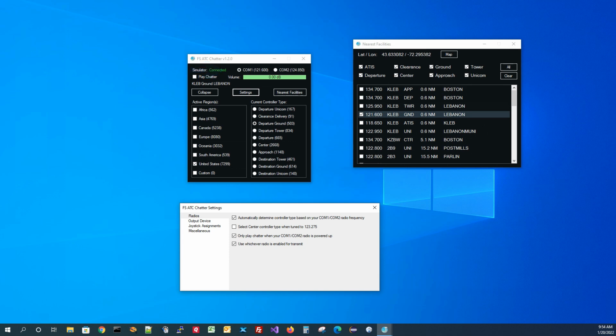Now, one thing I want to caution you, particularly with FS 2020, a number of the planes are not maintaining the proper SimConnect variable for the radio power. So if this does not work with a particular plane, you may need to disable this, in which case it'll always play chatter even when you don't have the radios turned on. And what I would recommend is if you run into an aircraft that's not properly maintaining the radio status in SimConnect, send a note to the aircraft authors so that they can fix that, because they really should get that corrected.